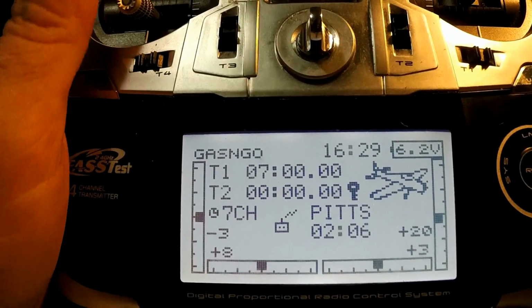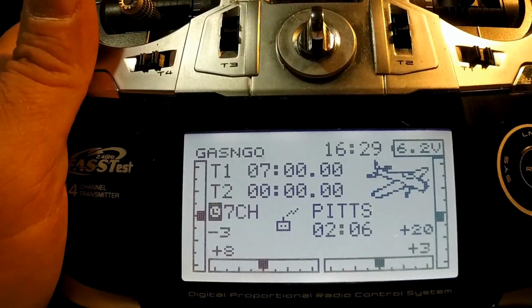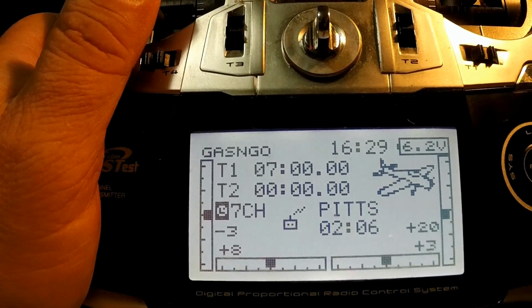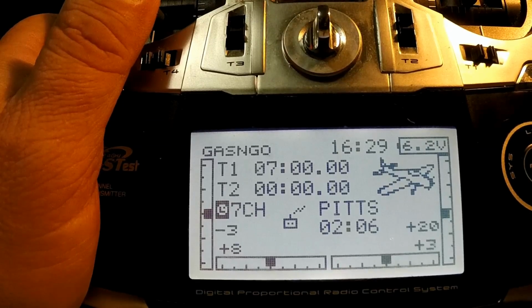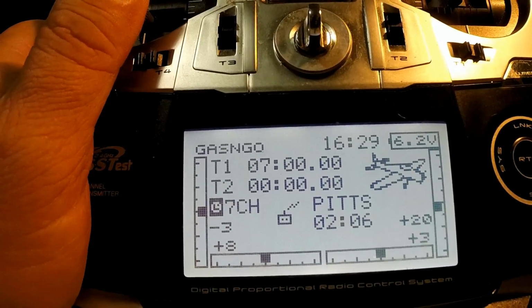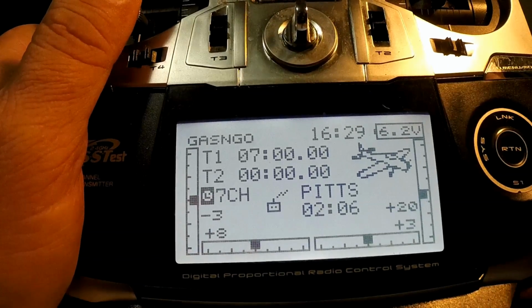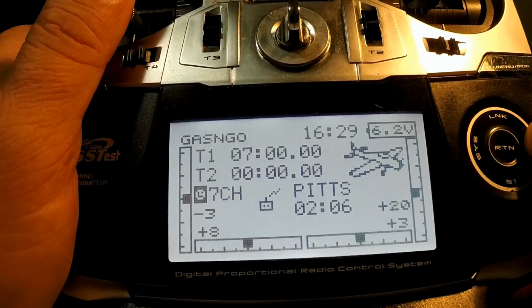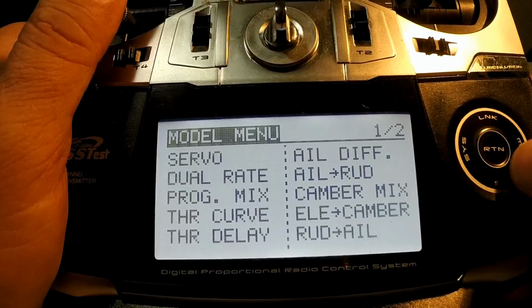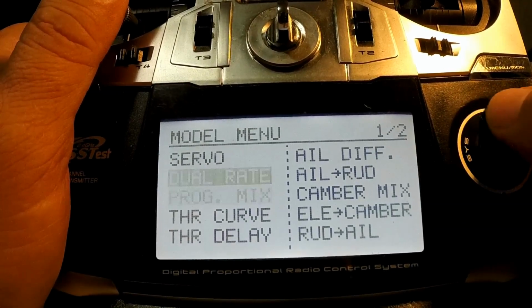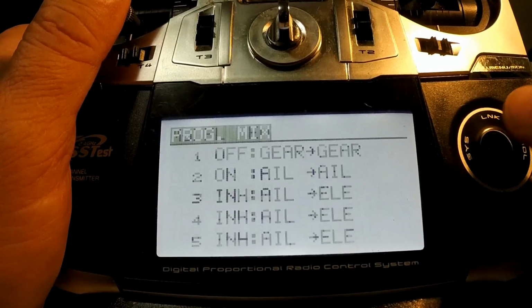Okay, here's the program mix to deactivate your throttle on a 14SG. This would be the same on an 8FG also. In order to get to the mixture on this radio, you hit the model button on the right hand side. Scroll down to program mix.